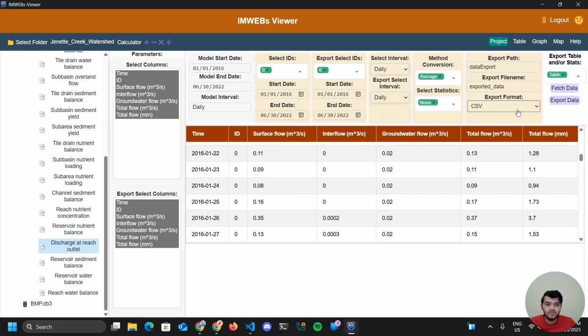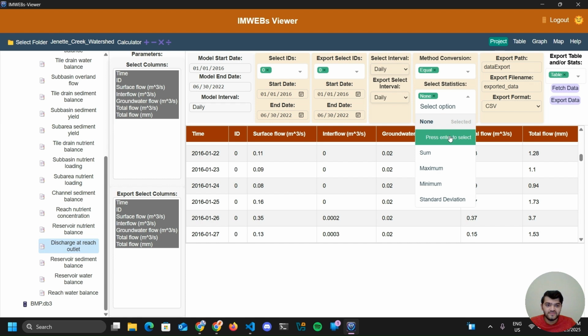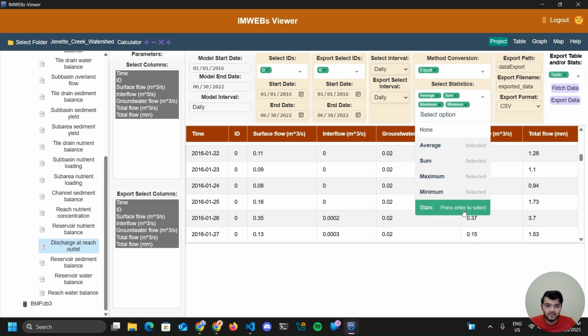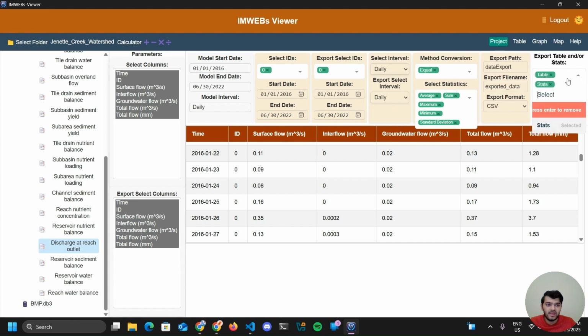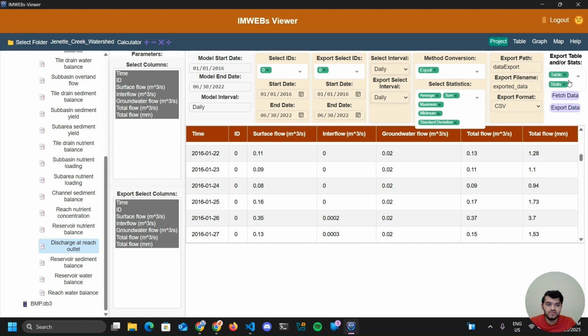I mean, sorry, not shapefile, CSV. And to export to a CSV, let's say we want some statistics for daily. Let's add all statistics for daily. And when we add statistics, we also need to select stats here, as only then will it export the stats to the table.